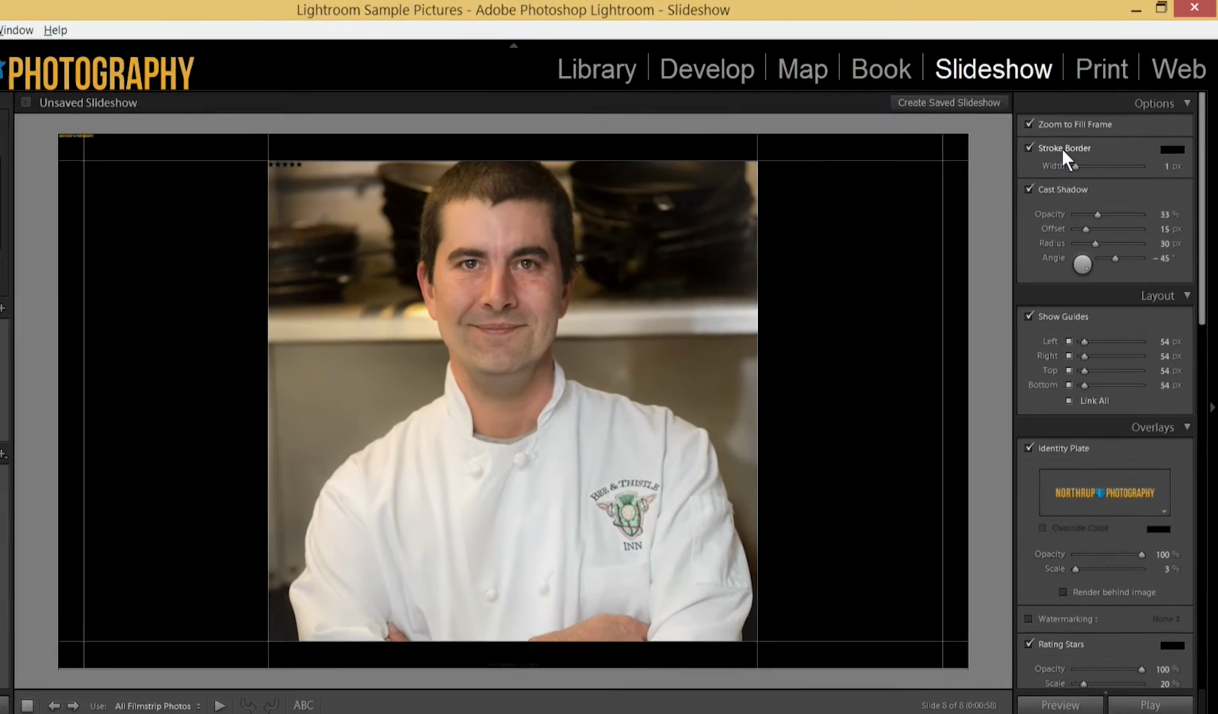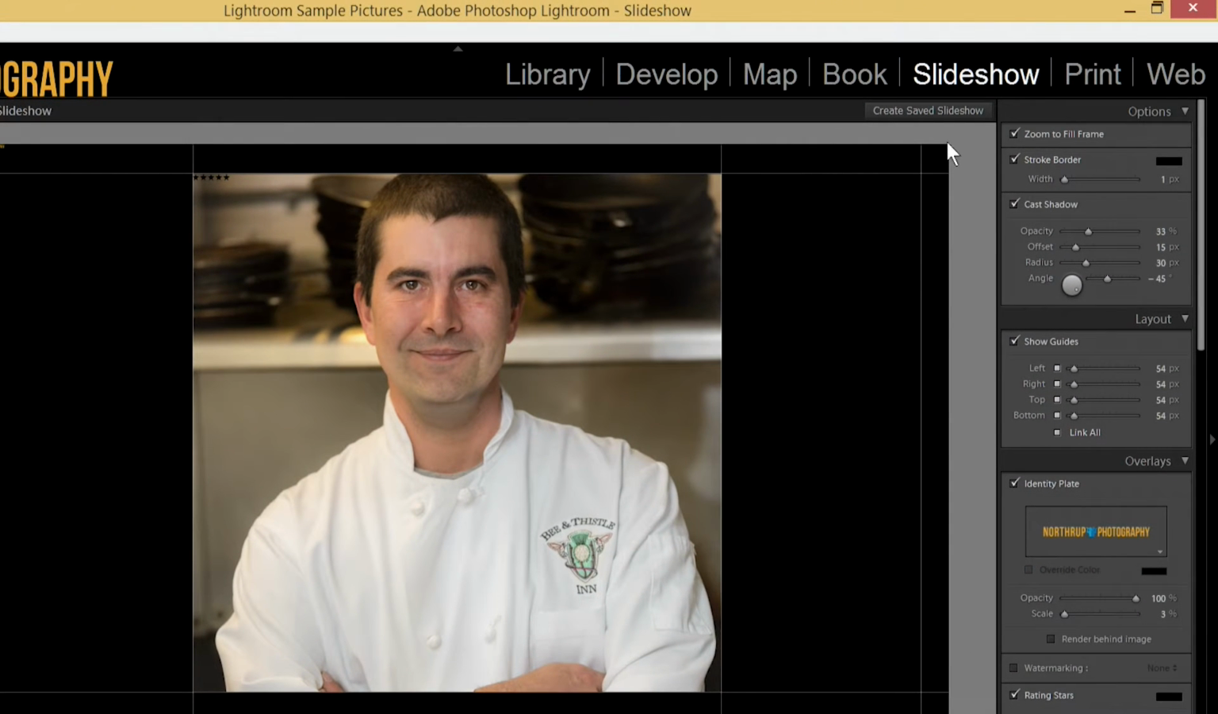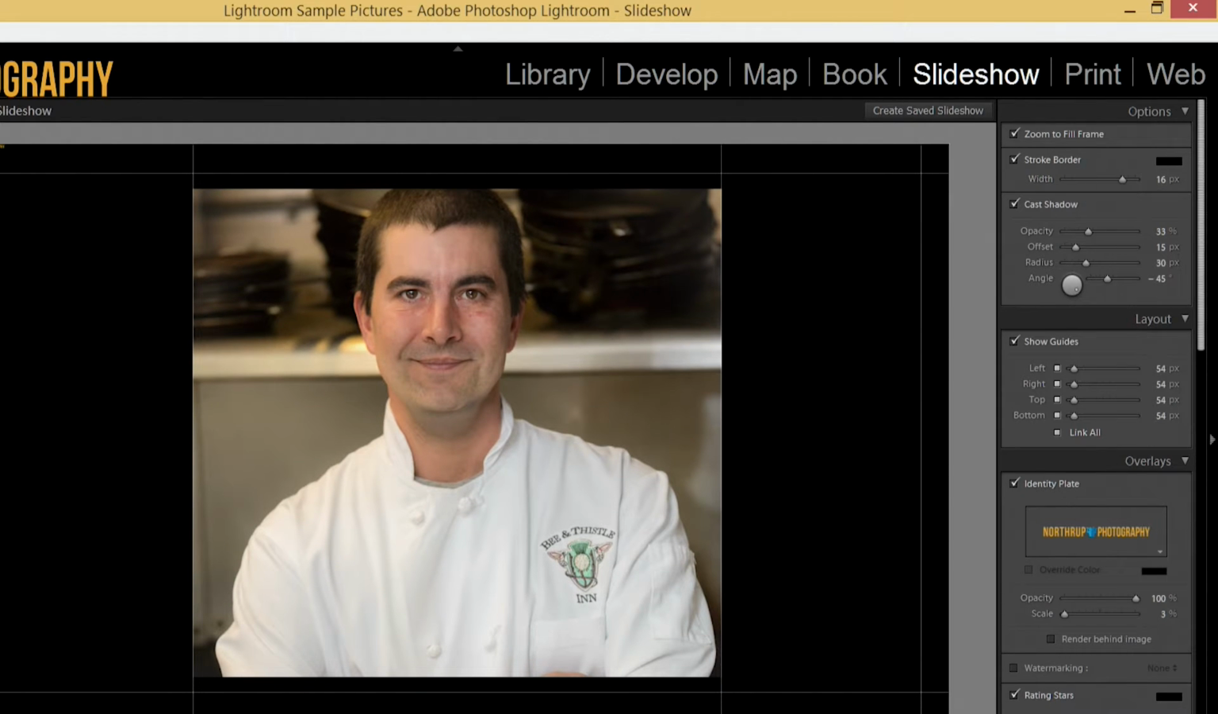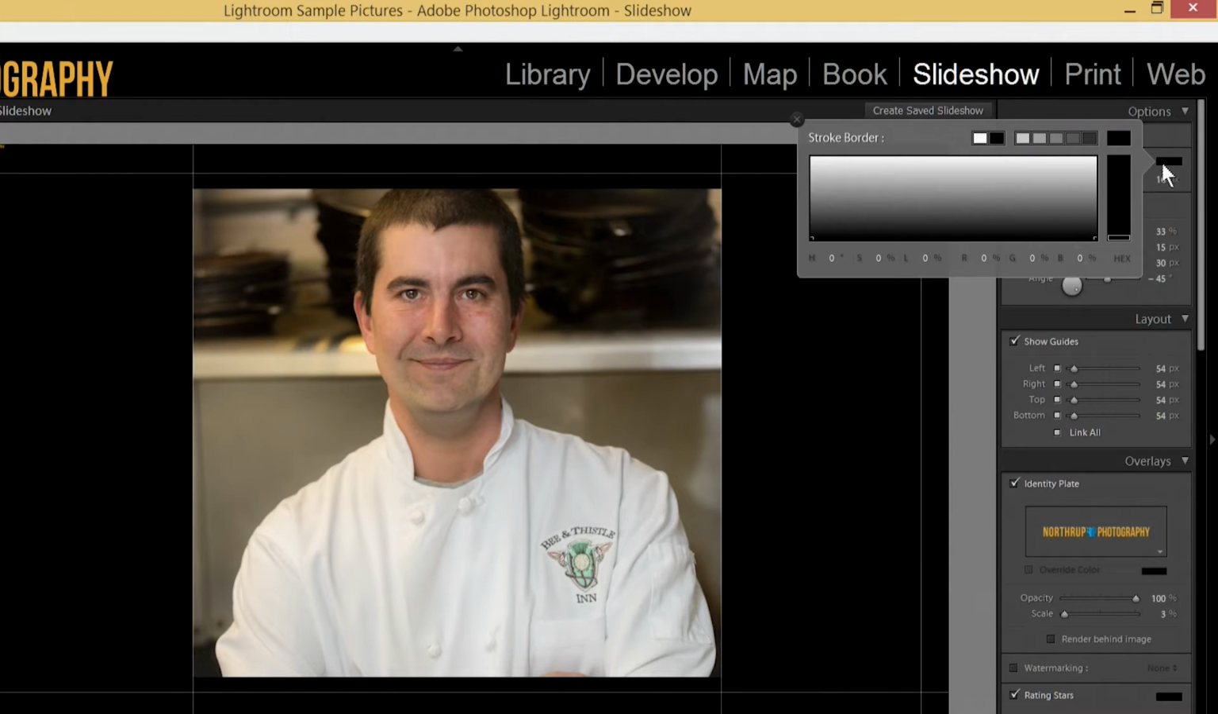The next option here is stroke border, and this is the border around the edge of the picture. If I turn it off, you can see it kind of disappears. Now, you can make this bigger if you want to. It makes it a little easier to see. Right now the stroke border is set to black, so you can't really see it, but let's set it to something bright. Just going to click that.